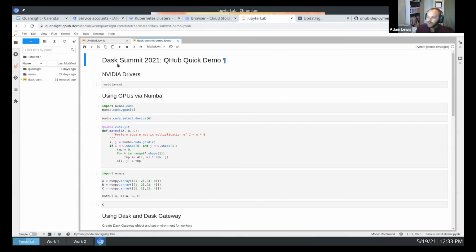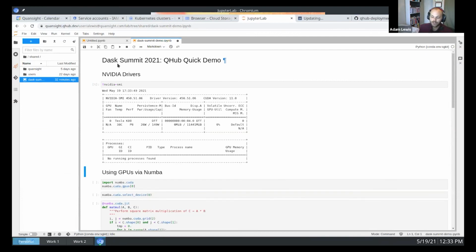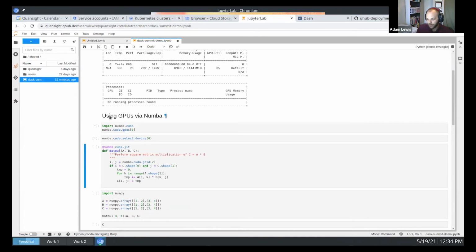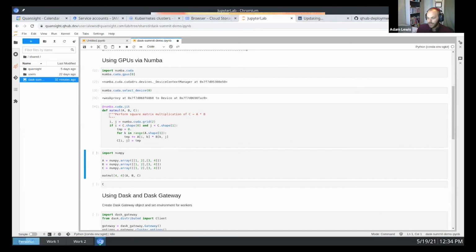Another thing I want to show is the GPU support. I spun up a pod on a GPU instance. If we run nvidia-smi, we can see that we have a Tesla K80 GPU available. And just to prove that we can do some computation, let's go ahead and run this matrix multiplication. We're using the Numba CUDA decorators in order to run this on the GPU.